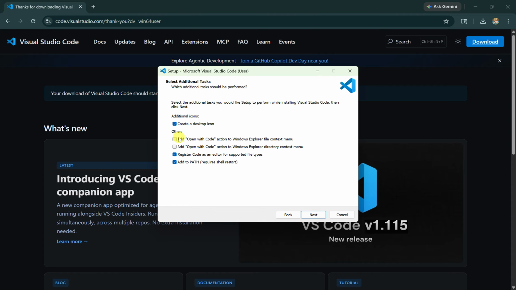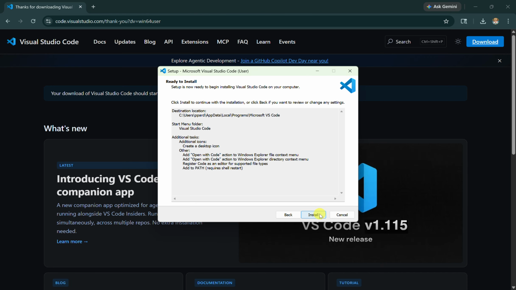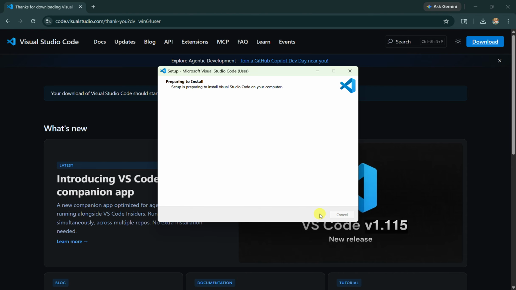We should check all the boxes. There can be times where we should code outside the source code. So at that time, by right clicking the file, you can directly head out to Visual Studio for editing the code and all. So these three options are a must, and click on next. Click on install. It will take some time to install on your local PC, so wait for some time.